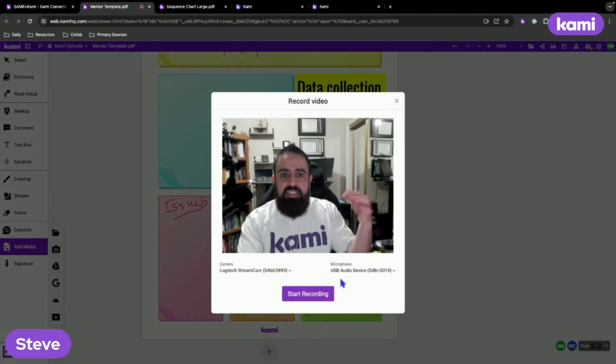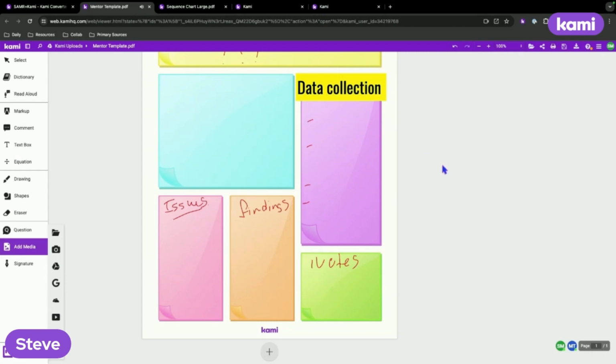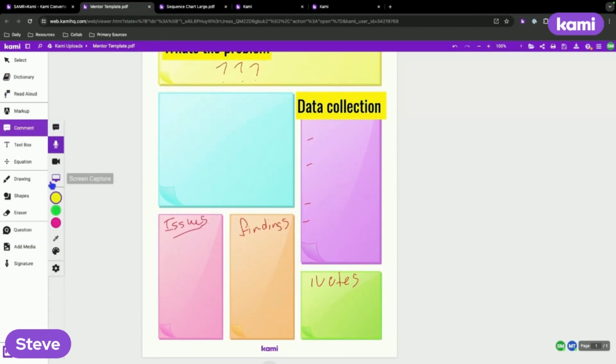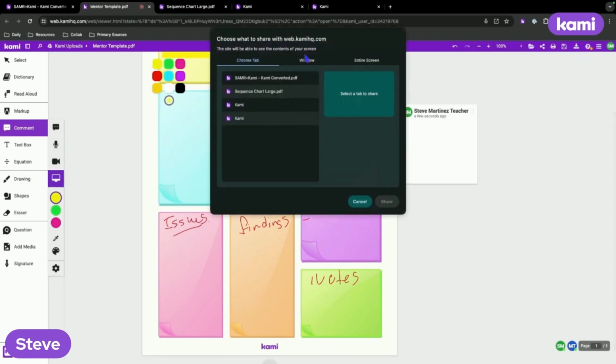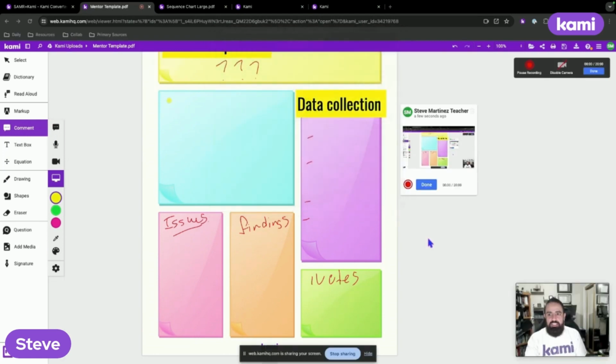And again, not to show this again, but students will be able to talk out and share all this. Alternatively, the other thing they can do is go to the comment tool, go to screen capture comment, and click on this blue box where I would have the video go, and it will allow them to share their screen.